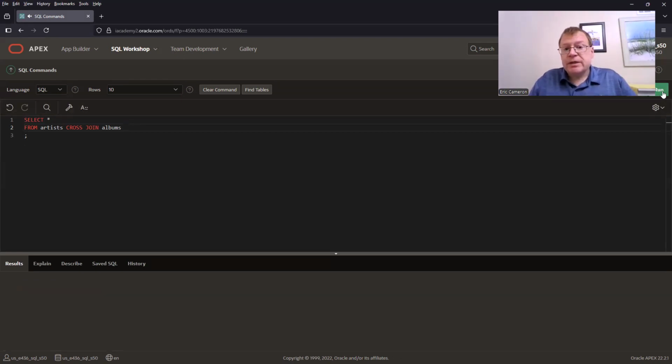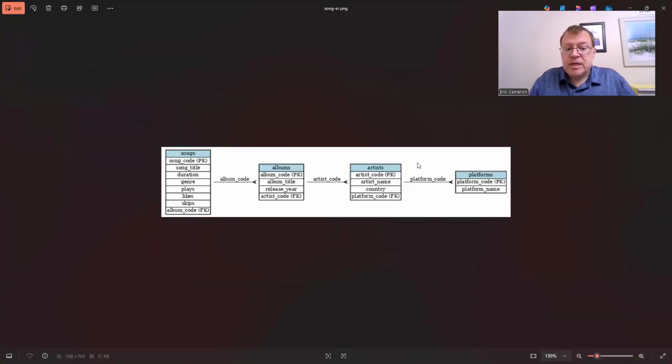So let's take a look at some of the natural joins. One way, and this will work if the tables have the same name for a field. It does not have to be the same in real life. It may be, but there are times where it will not be. In this case, the artist code is the name of the field in both tables.